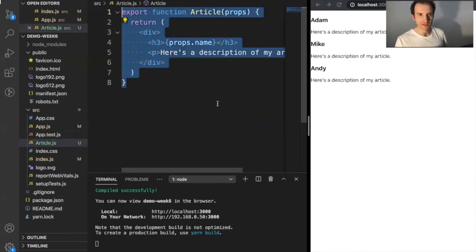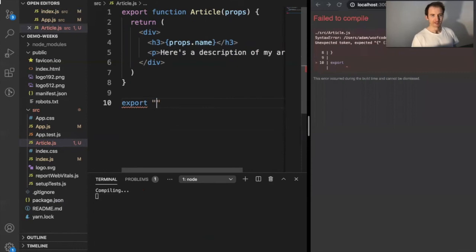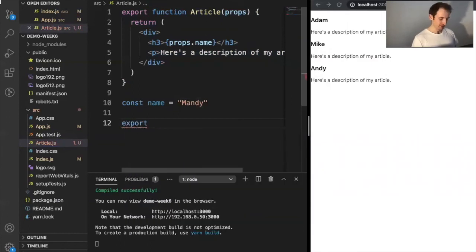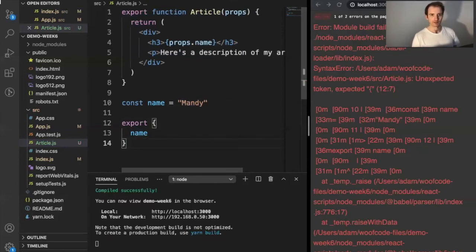So the upside of this is that we could also export something else. So we could say, okay, export, how do I do this actually? Okay, let's say we want to make a constant of some name which equals Mandy. We could then export name, I think. Export name, this isn't working. Export, it needs to be an object. Export name, yeah, that would work.